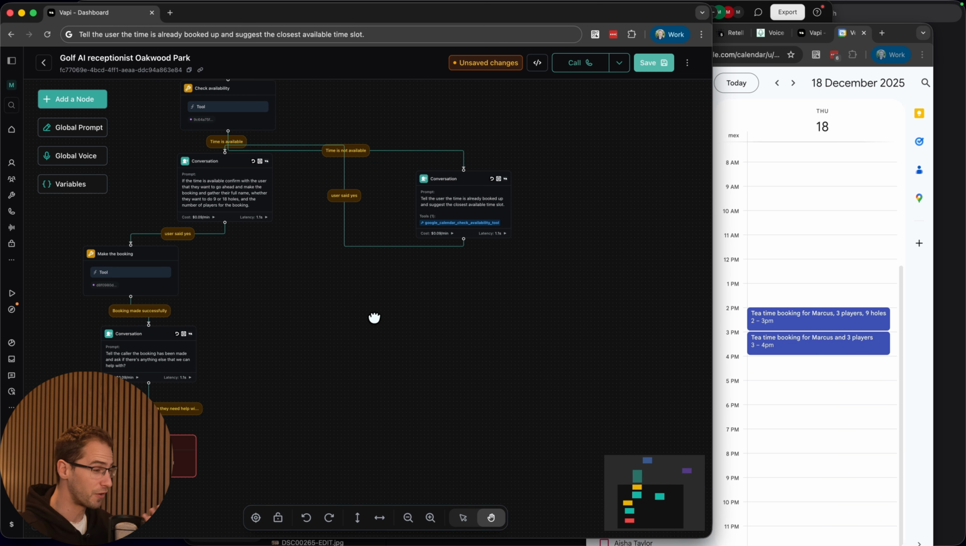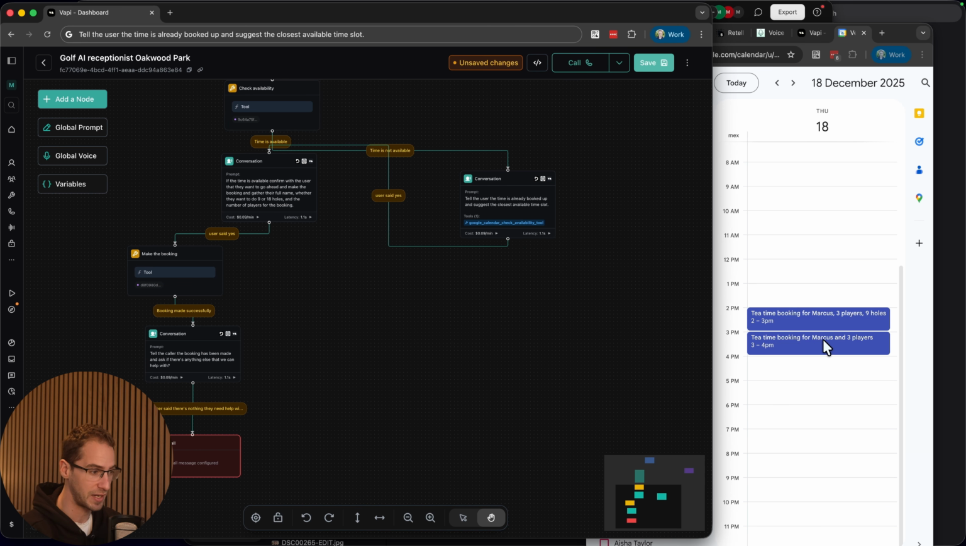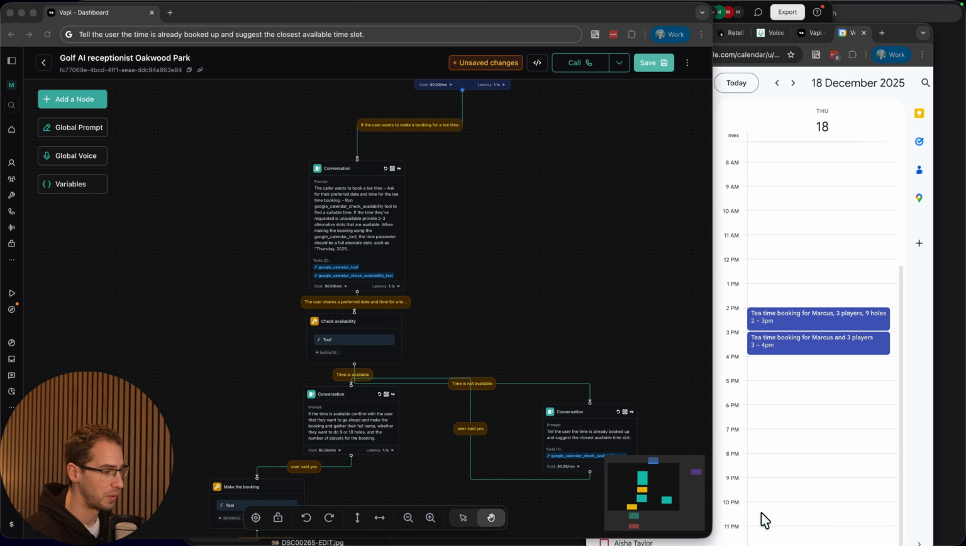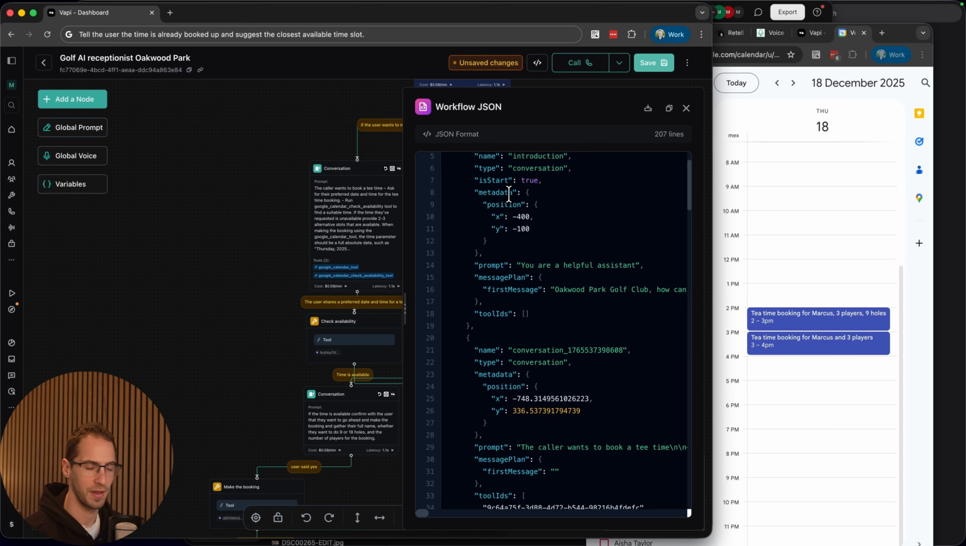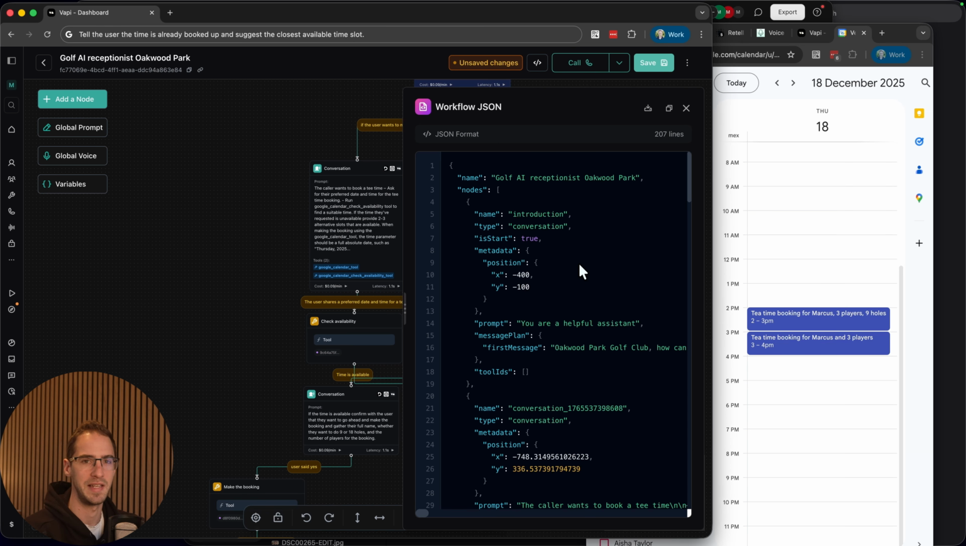As you can see, the main functionality here is booking the tee times. It's checking the availability correctly using a tool. But at basic level, that is how you build a voice agent in Vapi. A few final little things that I'll show you, just kind of nice to know things. So firstly, if you click this up here, you can get access to the JSON for the workflow. The nice thing about this is that you can stick this into ChatGPT and you can ask it to rewrite your prompts, make improvements, potentially even critique the flow for potential errors and edge cases. So this is really useful if you want to quickly debug or make some improvements to your workflows.